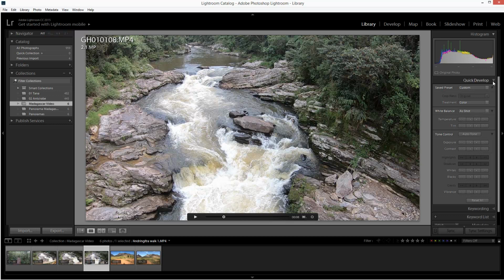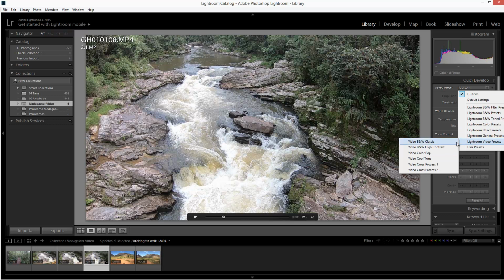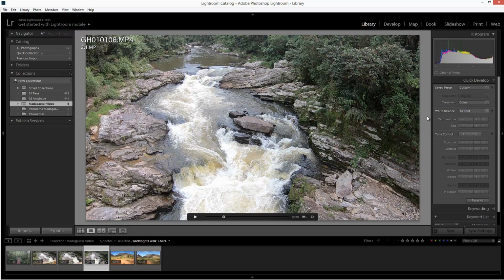So while we're looking here, of course, we've got Quick Develop. We have some presets that Adobe gives us. There are a few, 1, 2, 3, 4, 5, 6 or so presets. They're not bad, but they may not be your particular bag. So let's have a look at how to create our own preset.